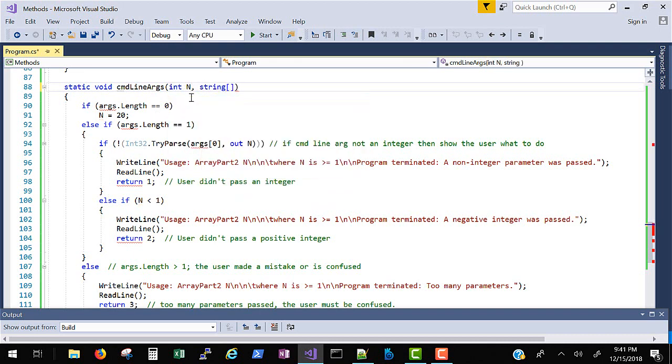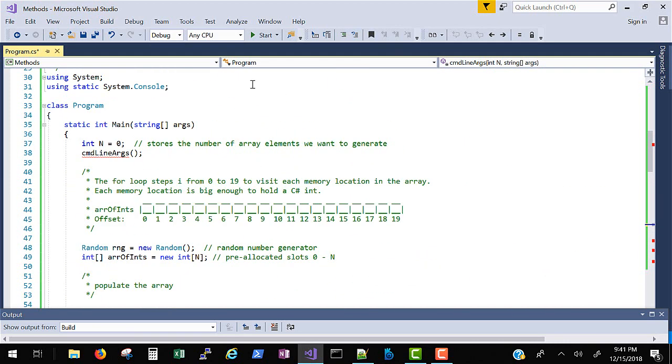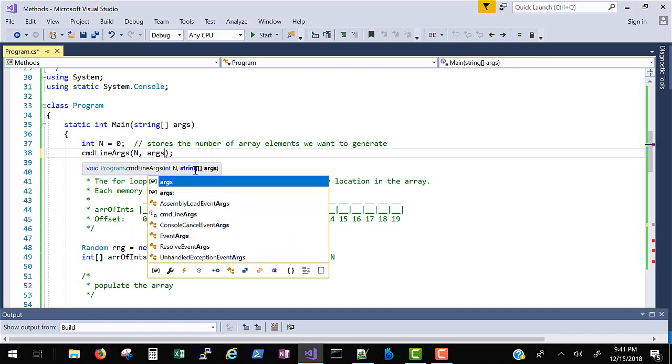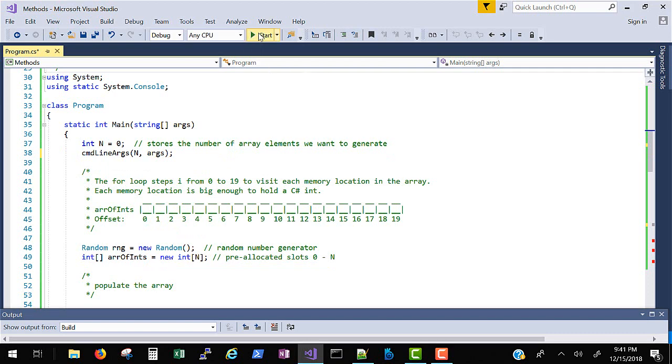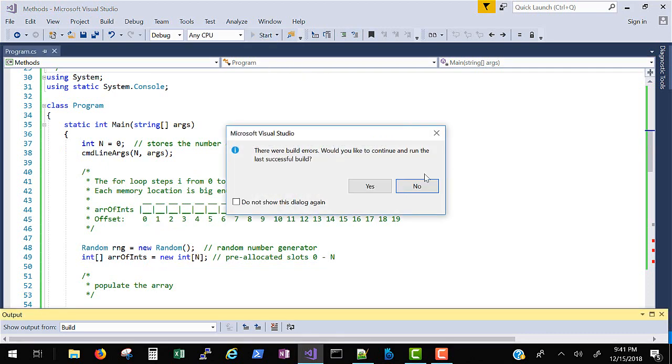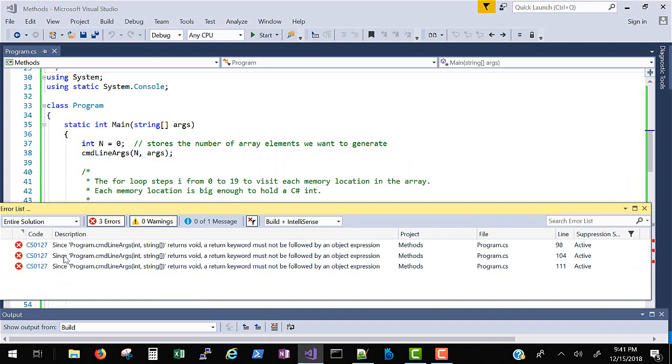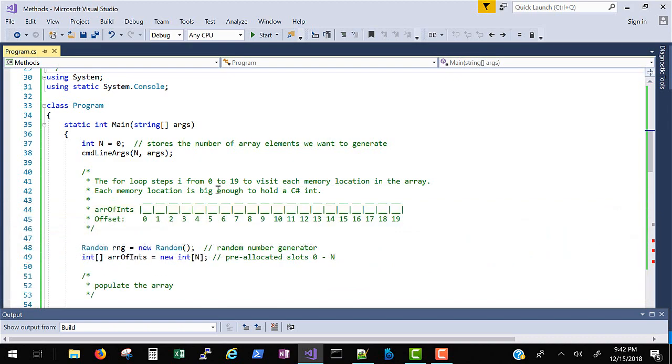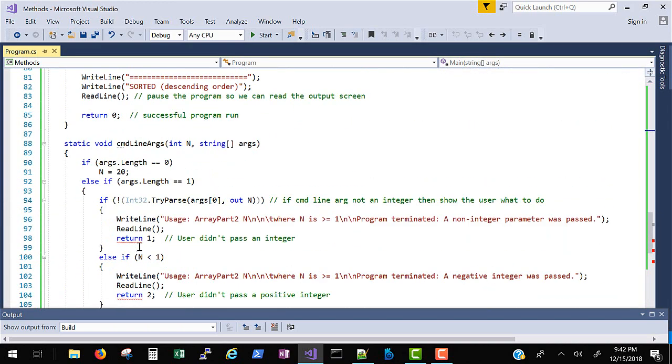And while I'm at it, I'm going to put an int n in there because I want to pass n, that's up there on line 37. I want to make sure that I'm passing in that variable so that we can set n to the number of records we want to generate, or number of array elements. Okay, so I run it again, and now it says since program command line args returns void, a return keyword must not be followed by an object expression. Well, yeah, I have returns in here that we copied down, so I'm going to change void to int, and that should solve that problem.